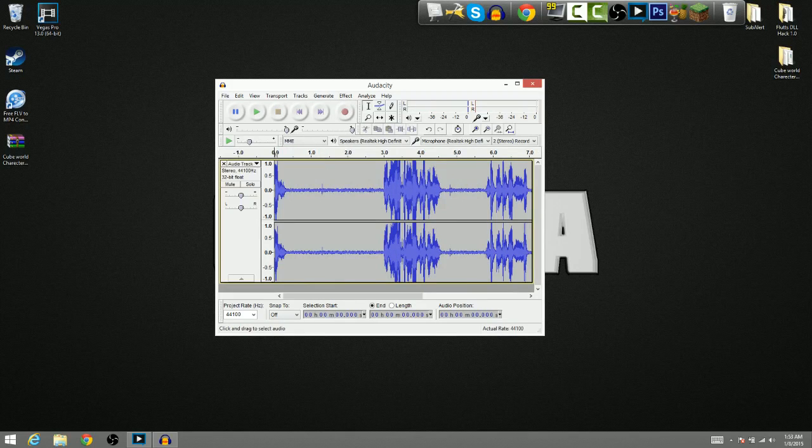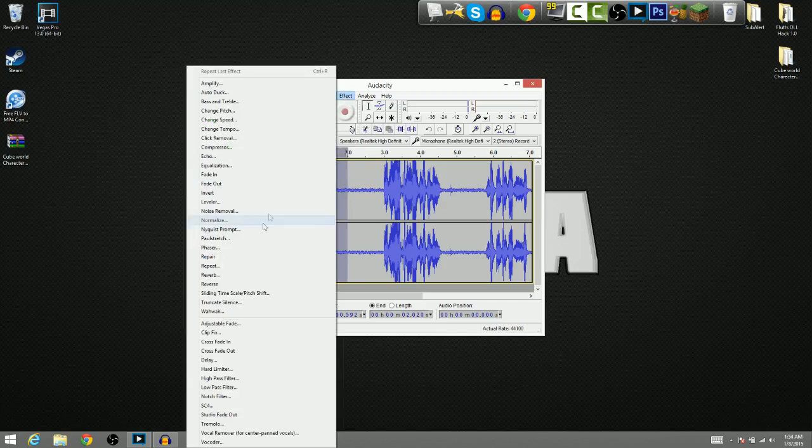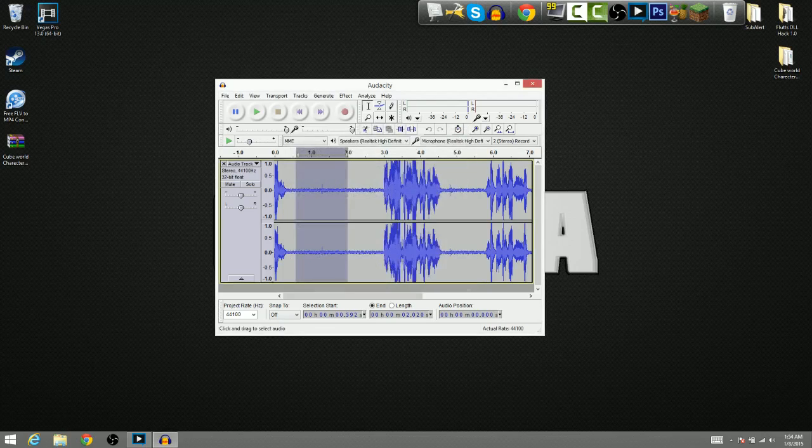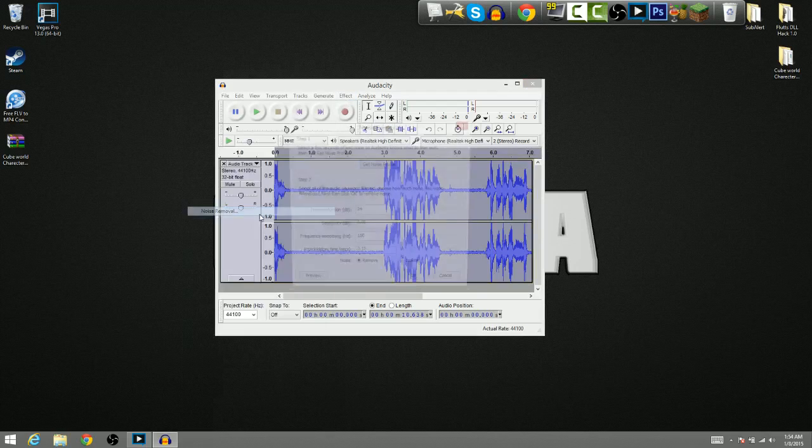So what you're going to want to do is find where the white noise was. You're just going to select it, making sure you get at least a second in. I usually get more than a second. Then you're going to go to Effect, Noise Removal. Once you're in there, click Get Noise Profile, and it should just auto-select out. Then press Control-A, and after that, go to Effect, Noise Removal, and OK again.